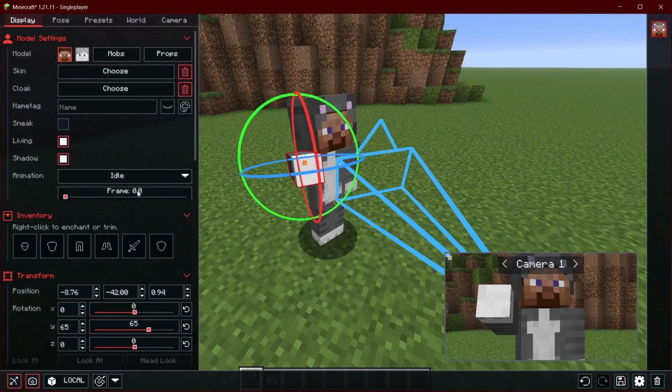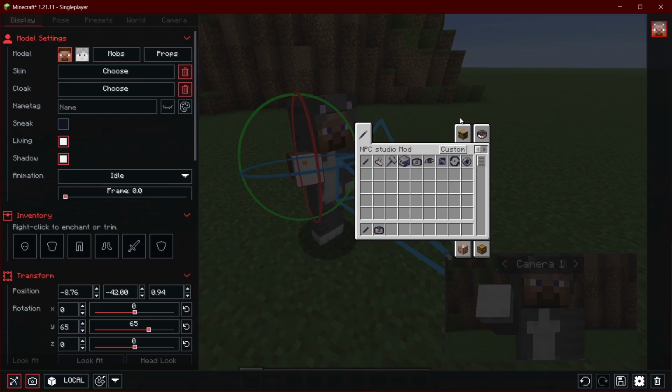If you want to add an item, what you do is you head over to inventory under display. Then you just head over to this little sword icon over here, which is the main hand. Click it, and then you'll be greeted with an inventory. Search for the item you like, and then once you selected it, just drag it over here, and now it should do the thing.